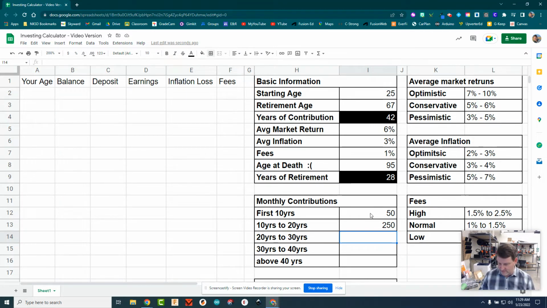So 20 to 30 years, I'm going to say, okay, let's kick it up to 500. And then let's just say, okay, I'm getting serious now. I'm going up to 1,000 a month between 30 and 40 years. And then above 40 years, I'm really going to get after it. I'm going to do 1,200, and that's going to max me out in my retirement account. So I'm going to start off really conservative early on at 25 and then work my way all the way up.